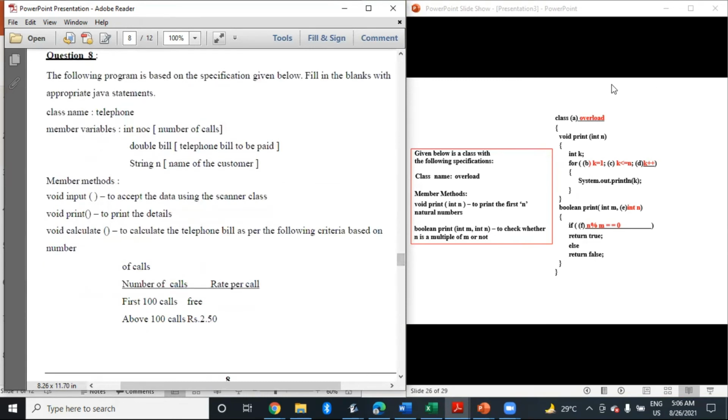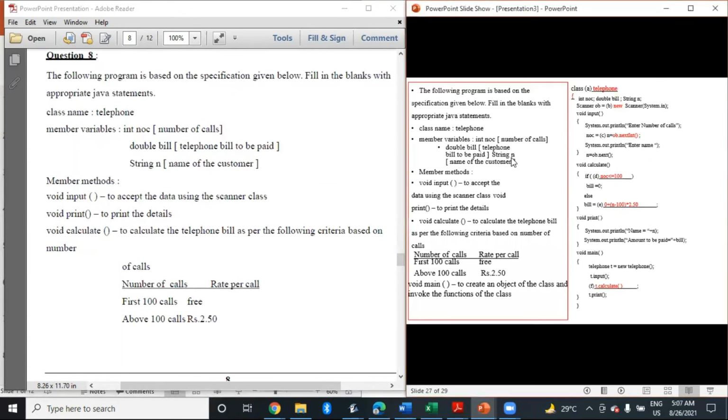Next we have question number 8, which says that this is a following program which is based on the specification given below. In the fill in the blanks, we have to write the appropriate Java statement. Class name is telephone. Member variable is int NOC, that's the number of calls. Double bill, that is the telephone bill to be paid. String name, the name of the customer. Member methods that we have: void input to accept the data using the scanner class, void print to print the details, void calculate to calculate the telephone bill as per the following criteria. Criteria is first 100 calls will be free. After that, above 100 calls will be rupees 250.